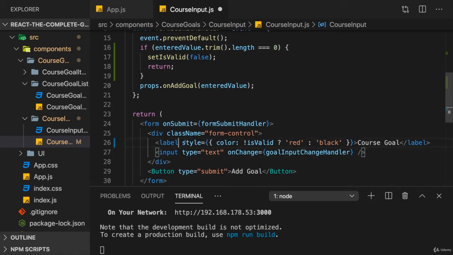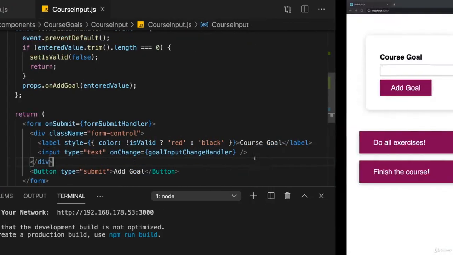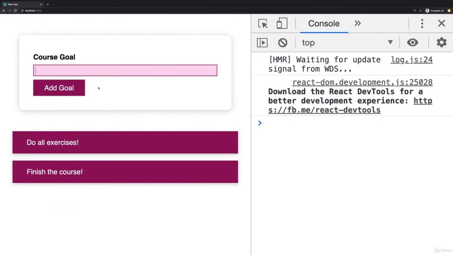We use the style prop, we pass an object to it as demanded, but we dynamically change the value that's fed into the color property in that style object. And therefore now if we save this and we go back, if I submit this without entering anything, you see that label becomes red.